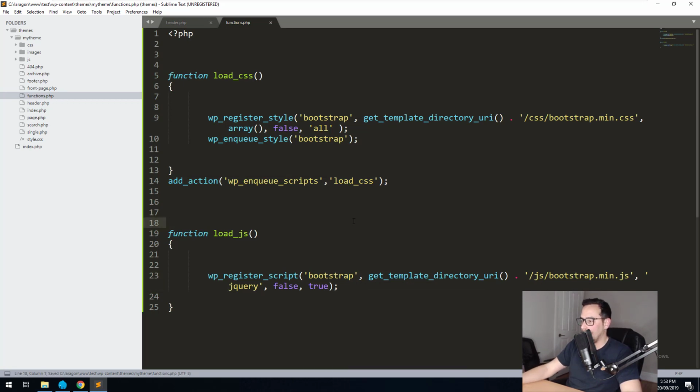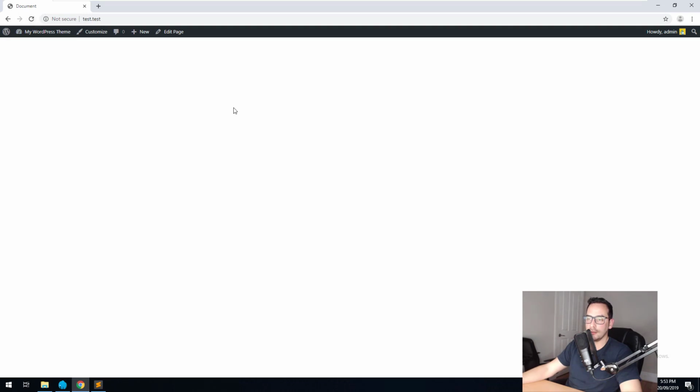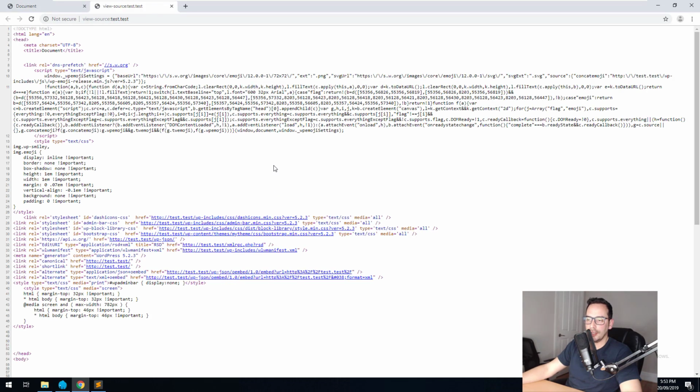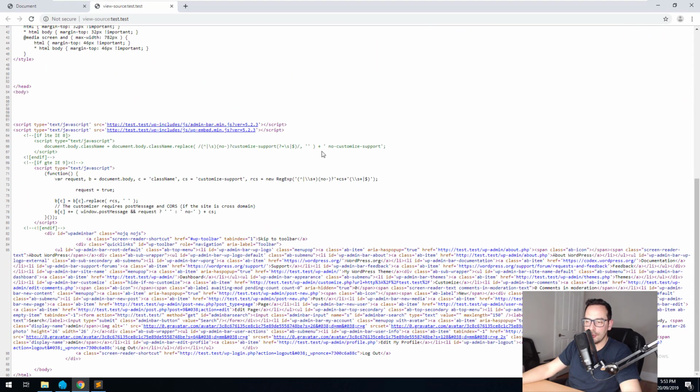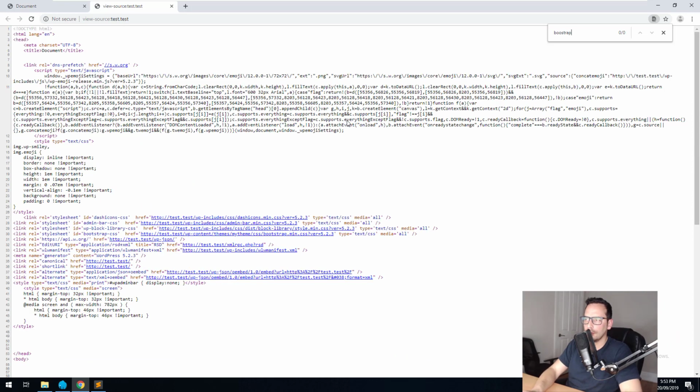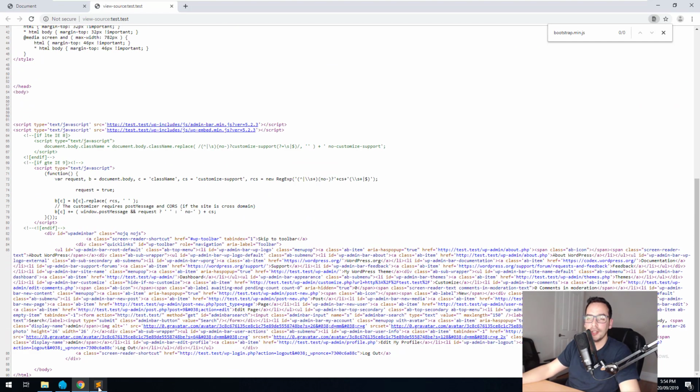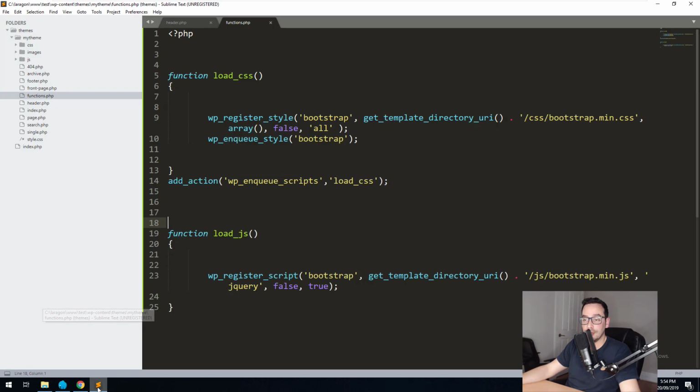Okay, and let's now go into our theme and refresh it, and we'll go view source, and you'll notice at the footer of our project, hopefully, let's just do a search for bootstrap.min.js. Oh, okay, so it's not even coming up at all. And this is probably good this happened, because we created the function, but we didn't add the action. So we need to add the action as well.